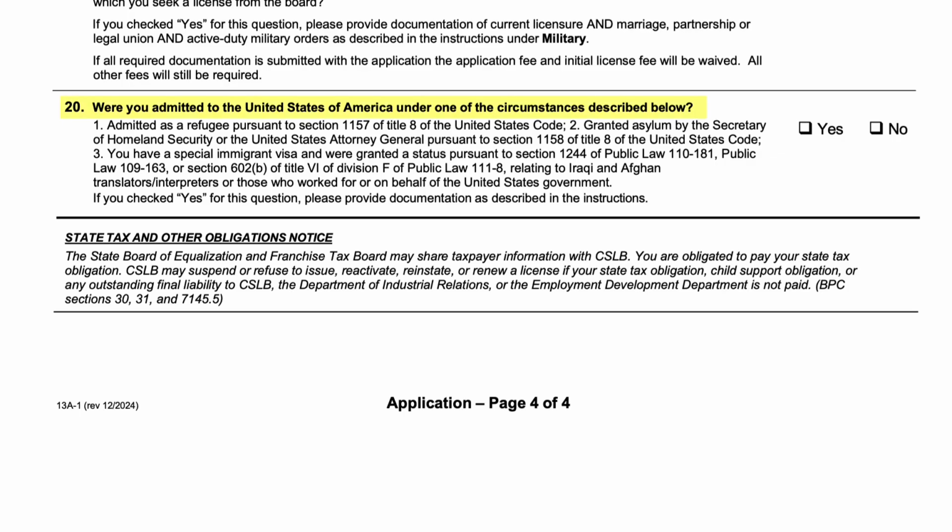Question 20 asks if you were admitted to the United States as a refugee, asylee, or under a special immigrant visa. If this applies to you, select Yes and include the required documentation as outlined in the instructions. The CSLB offers expedited processing for applicants in this category, so be sure to provide all necessary paperwork to avoid delays. If this does not apply to you, select No.